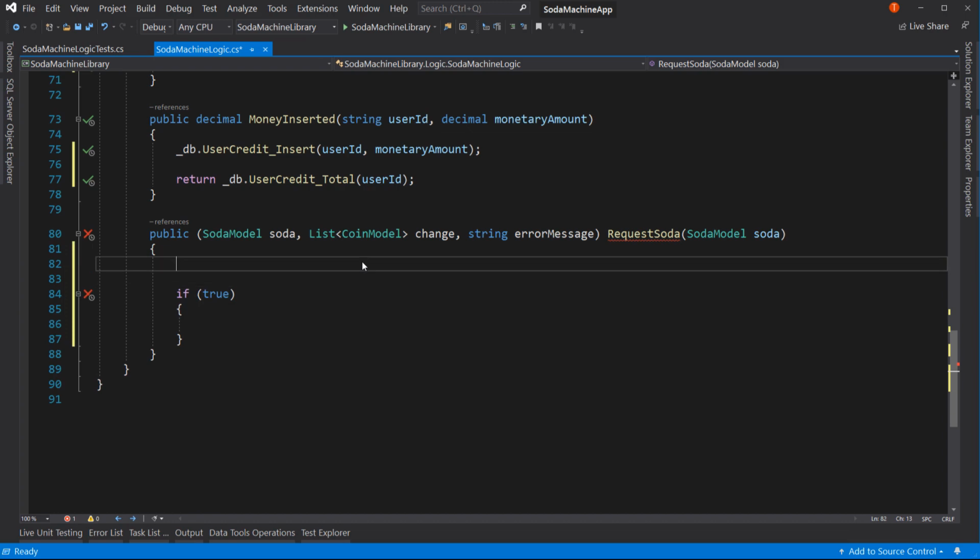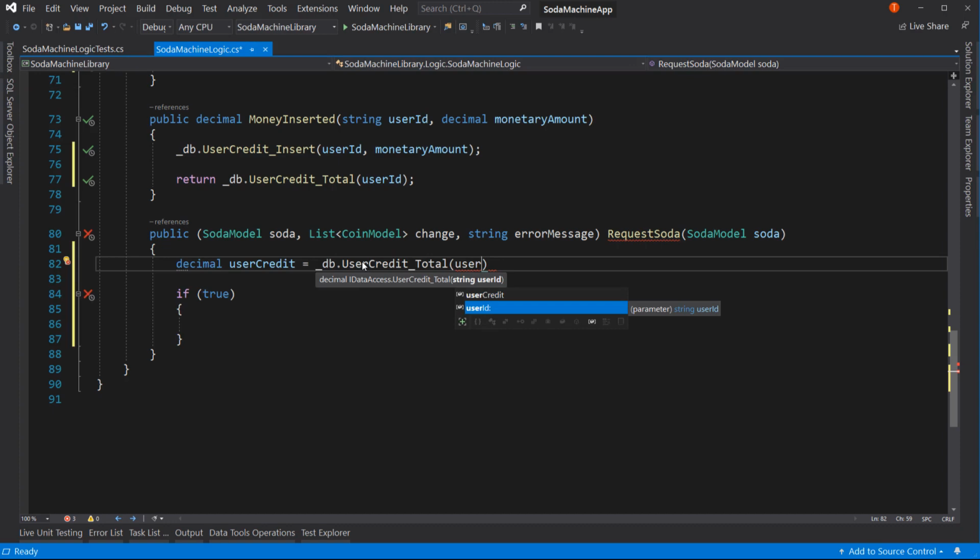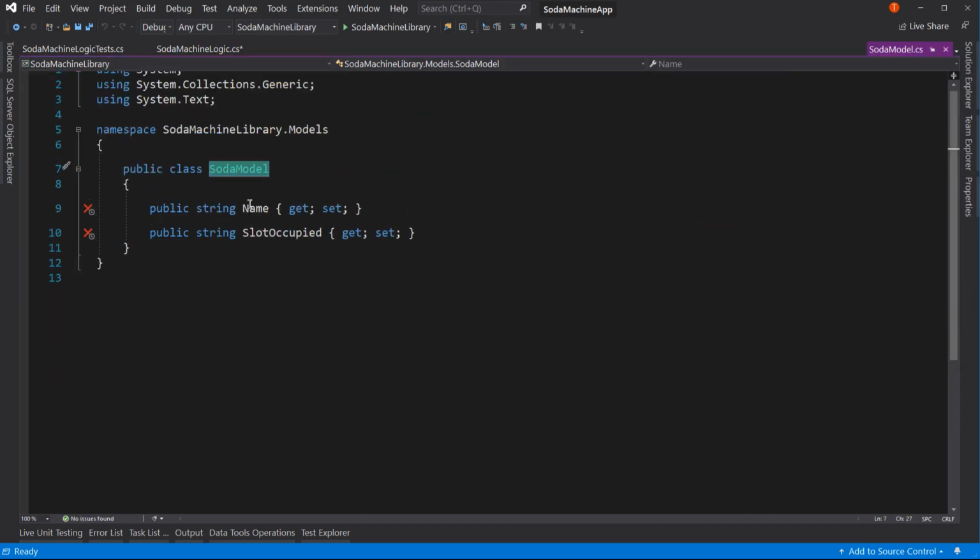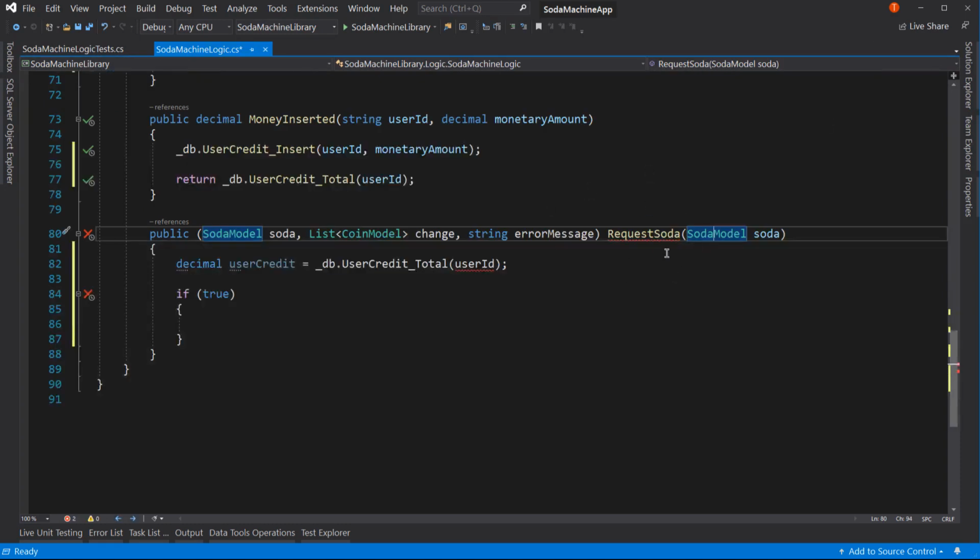So let's grab this and put it in a temporary variable first. So let's var, I think it's decimal, user credit equals db dot user credit total by user ID, which we don't have. Interesting. So we've got a request for a soda with a soda model, and I don't believe the soda model has a user ID. So we're not passing through everything we need in order to determine if this person can get a soda. So we found here a bug in our tests.